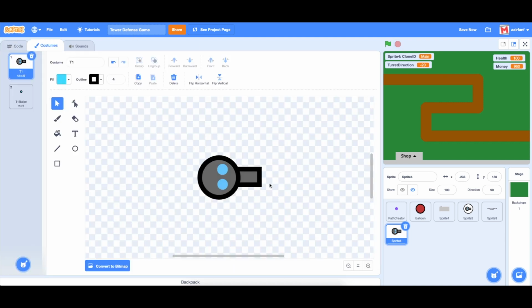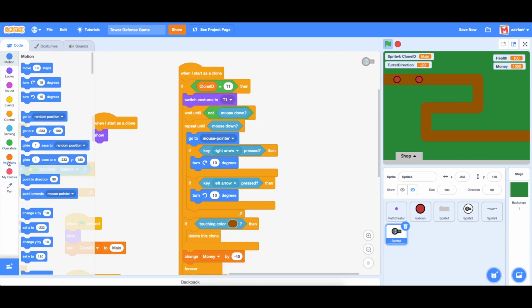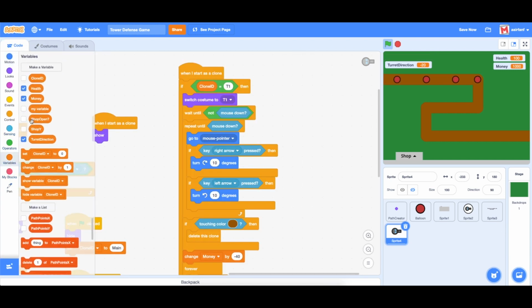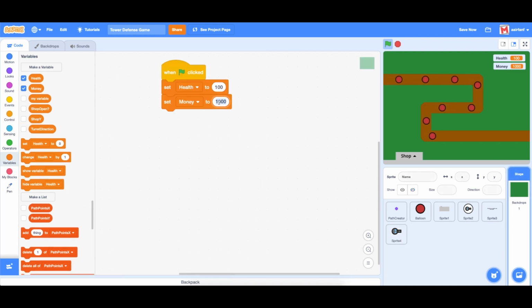Another thing that's important is to make sure that this is centered. So what we can do is highlight it and make sure that the big circle is in the center. There we go. Nice job, guys. So we also want to hide the variables, clone ID and turret direction, so it looks a bit more clean. And we can change this money back to 100. I'd initially done this just to test some things out.